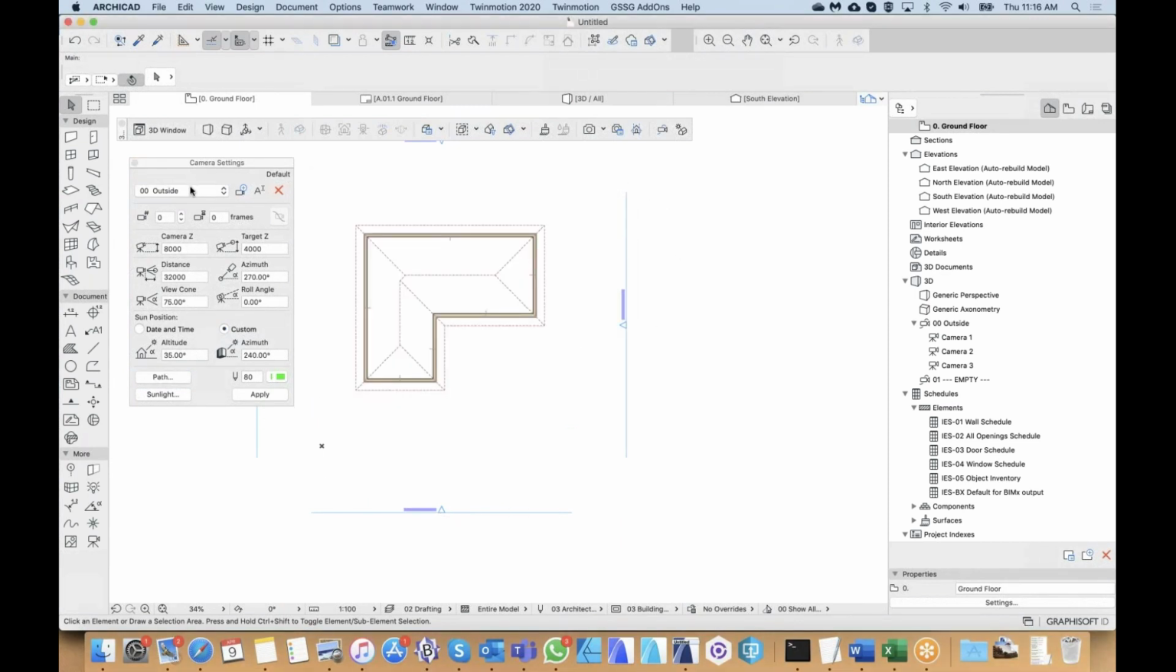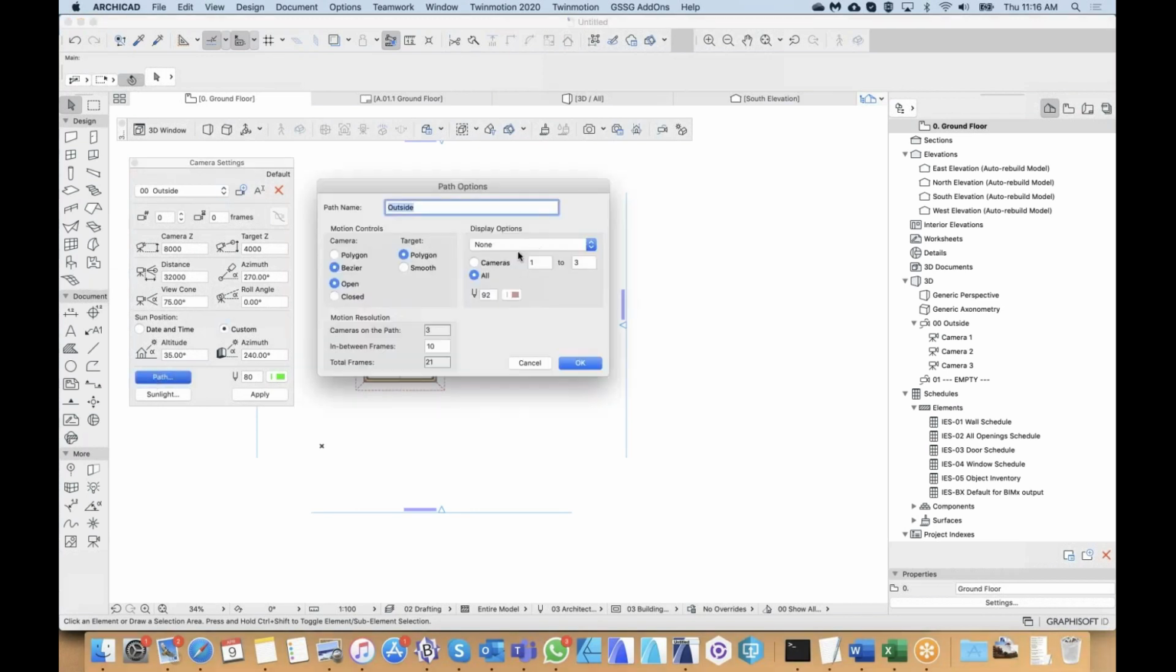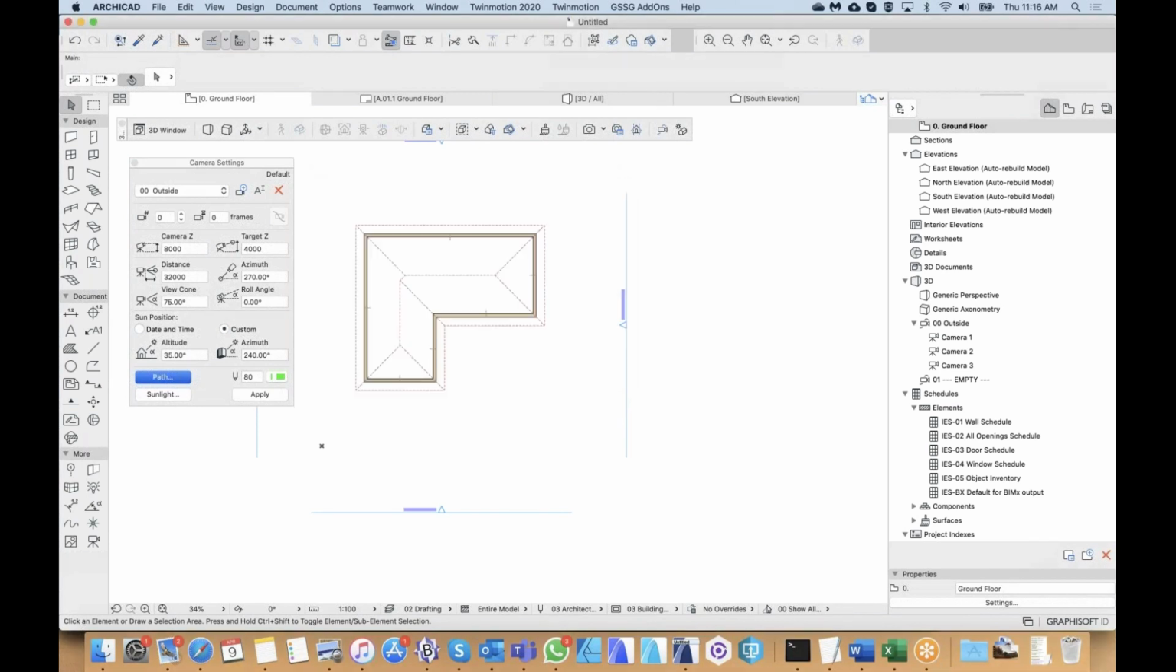But now, if I want to edit this, I can't select any of these cameras. So I would always have to keep changing this to show me the camera and path.